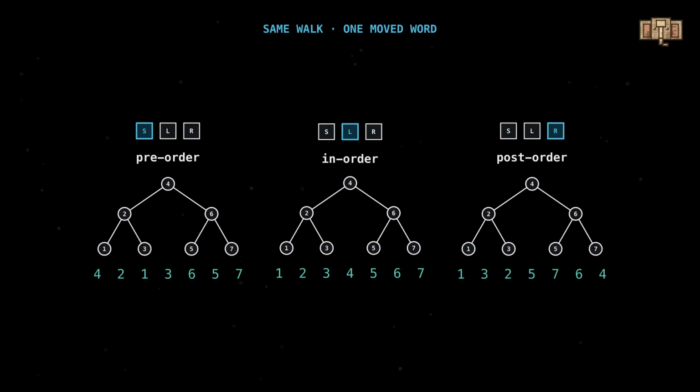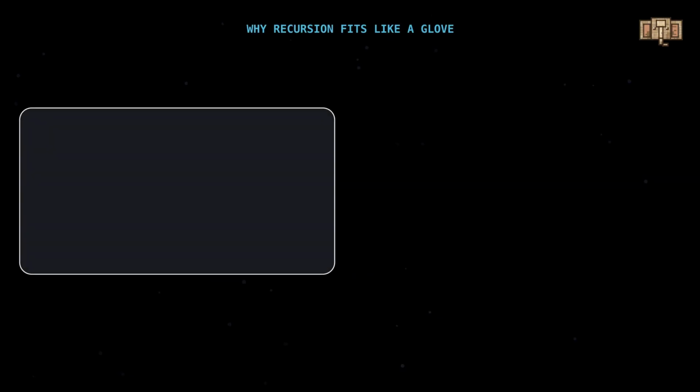Self, left, right, left, self, right, self. 3 positions for one little word: visit. That is the whole story of depth-first traversal. And here is why recursion fits like a glove.